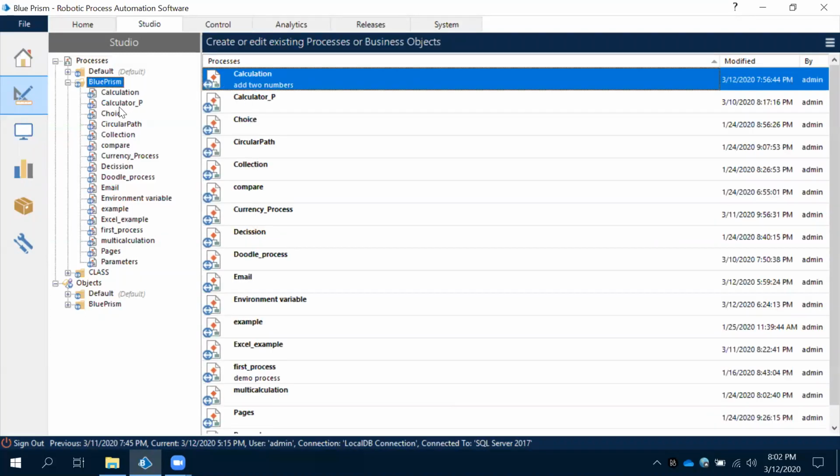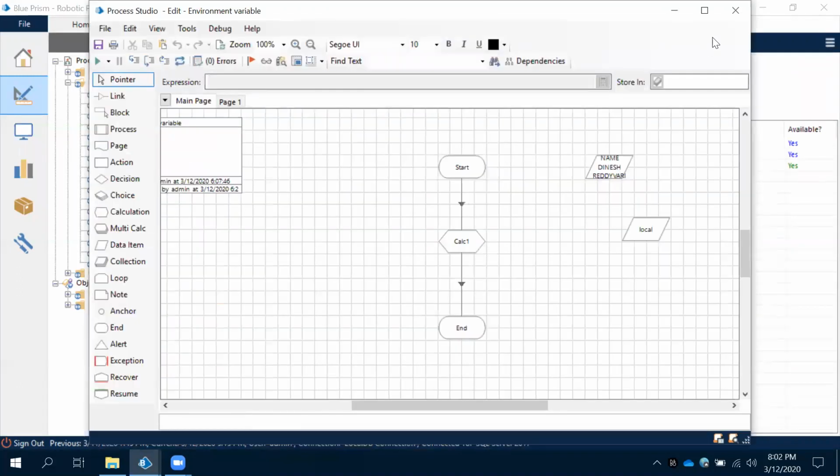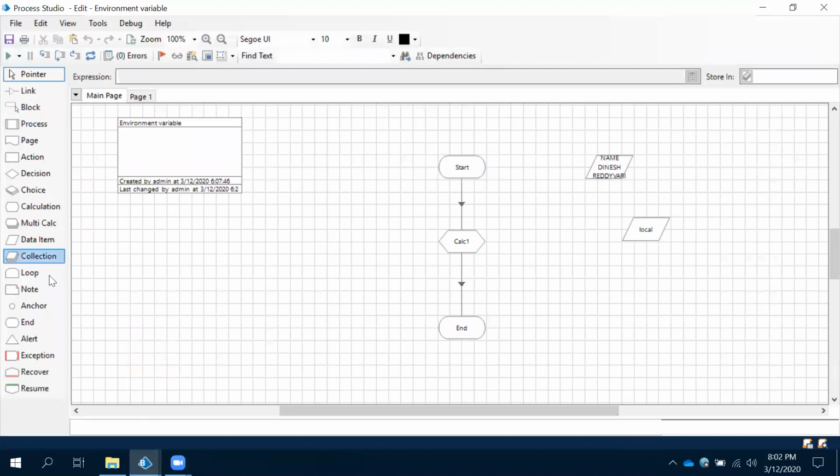Let me take any existing process. For example, let's take this environmental variable one. Here, observe this. This is your alert shape. This is just for the notification. Other than that, it won't do anything. Just it will send you notifications.